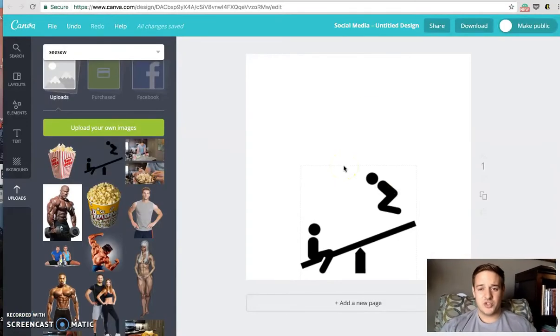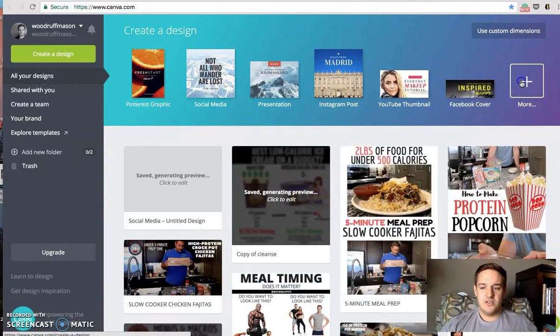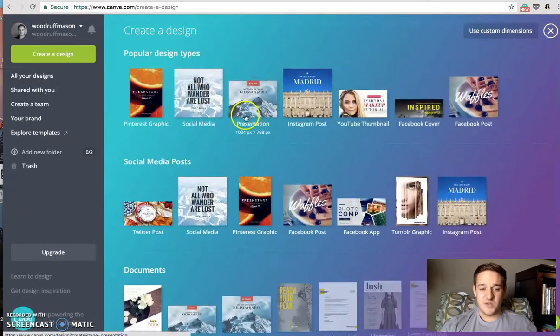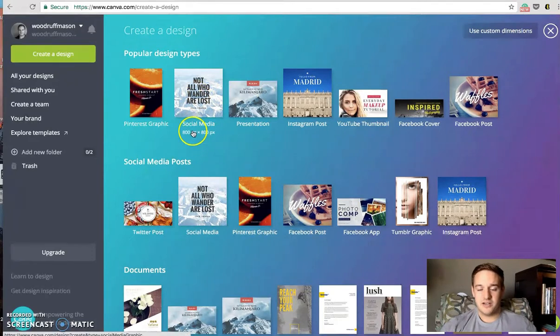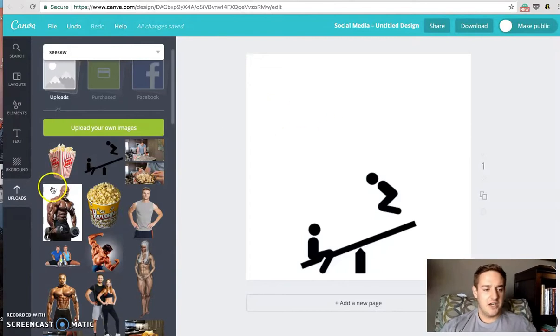I'm going to start from scratch, so you can see you can make any different size. Like if you're on Pinterest and things like that, making correctly sized images is important. For these, I typically go with just this 800 by 800 pixel, and boom, it launches up a blank canvas here.